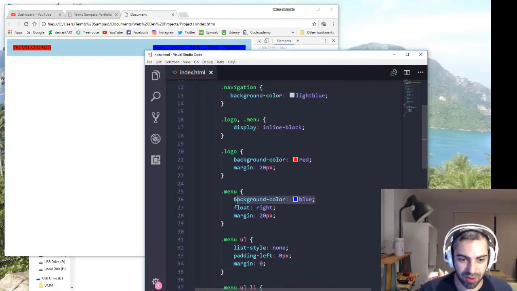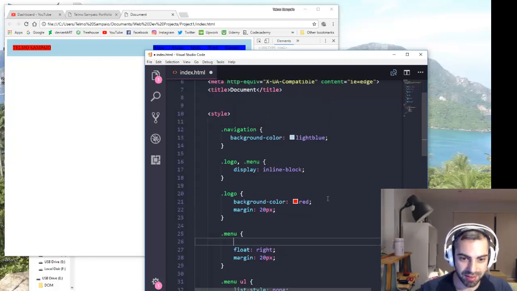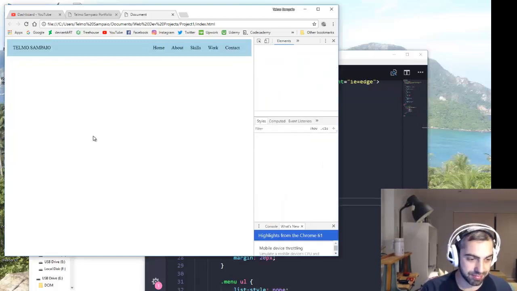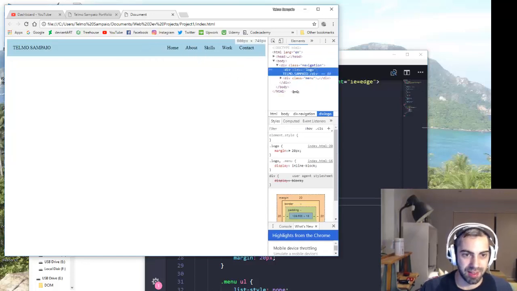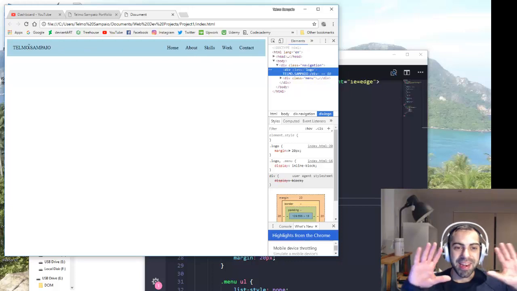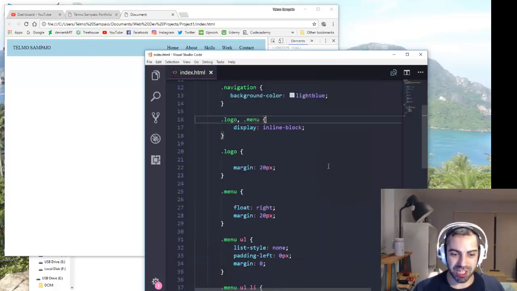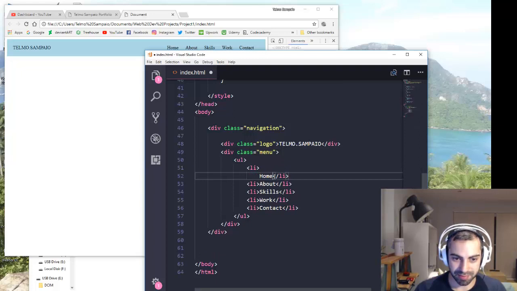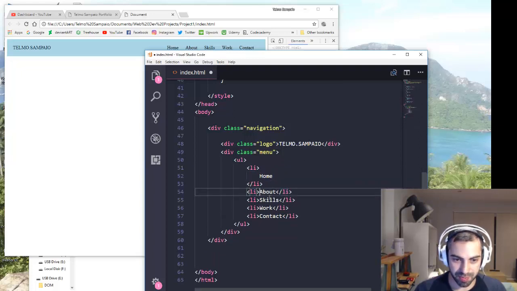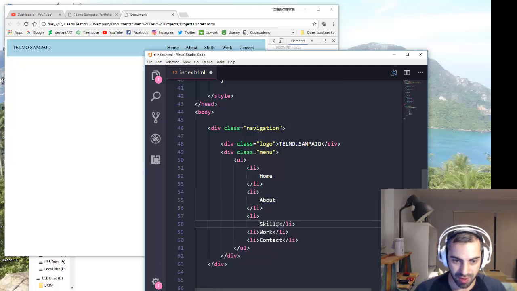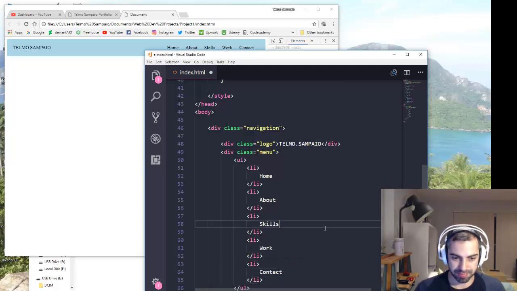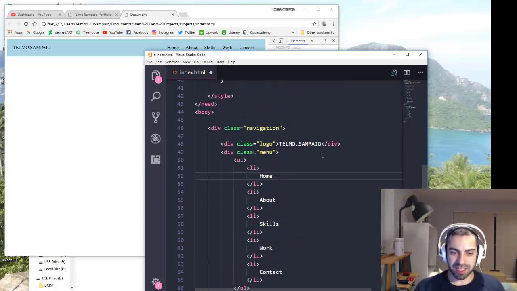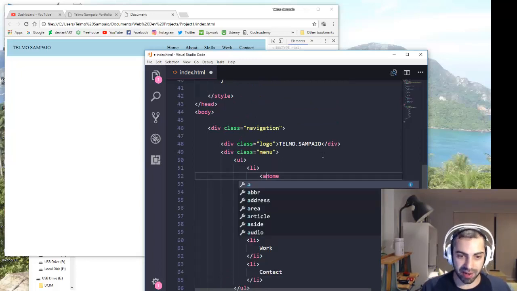Let's remove these background colors because they are getting a bit annoying. Save. There you go. So now, as you can see, we can just put some links inside of our list elements. Let's just give this a little bit of space. And inside of these list elements, we want to put an anchor element.